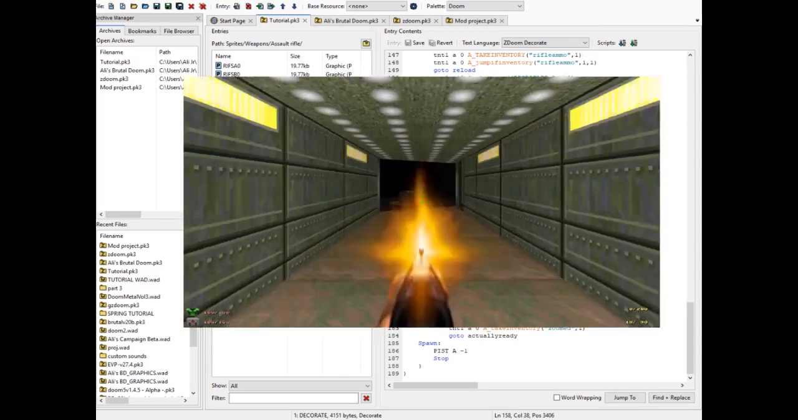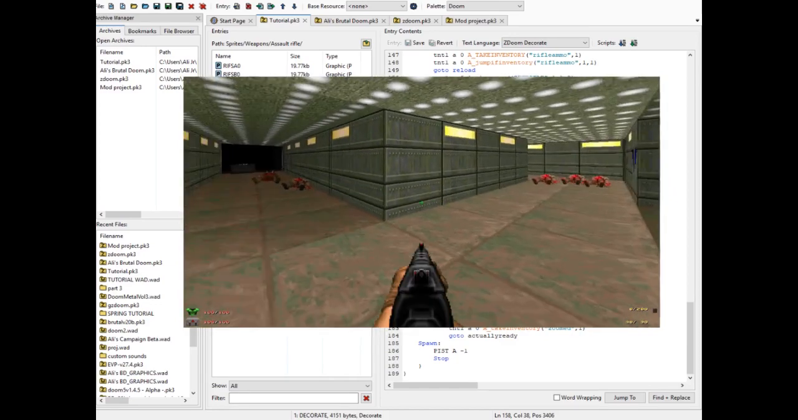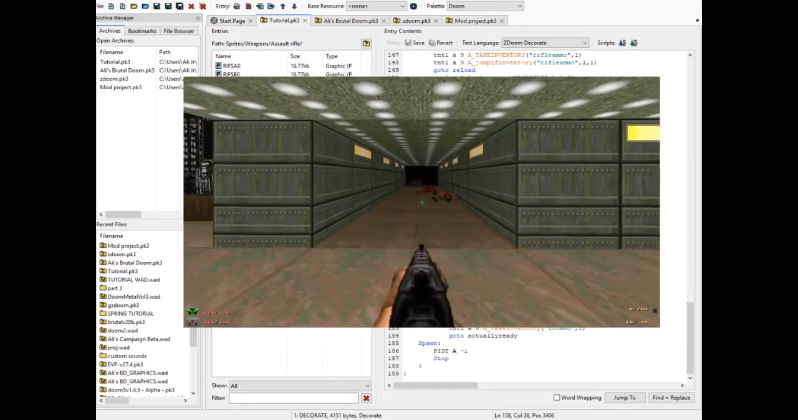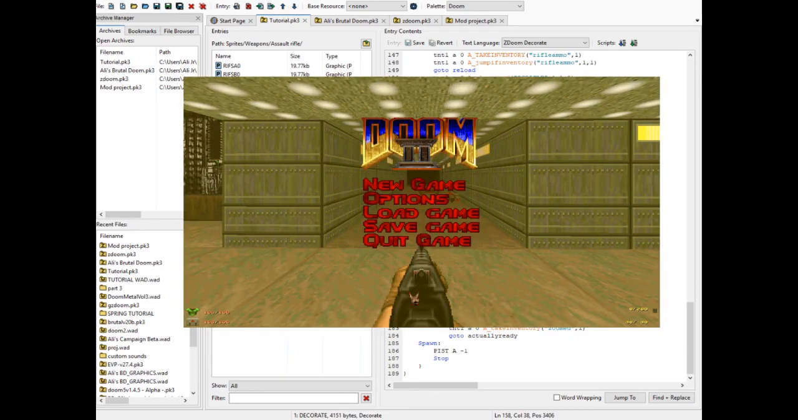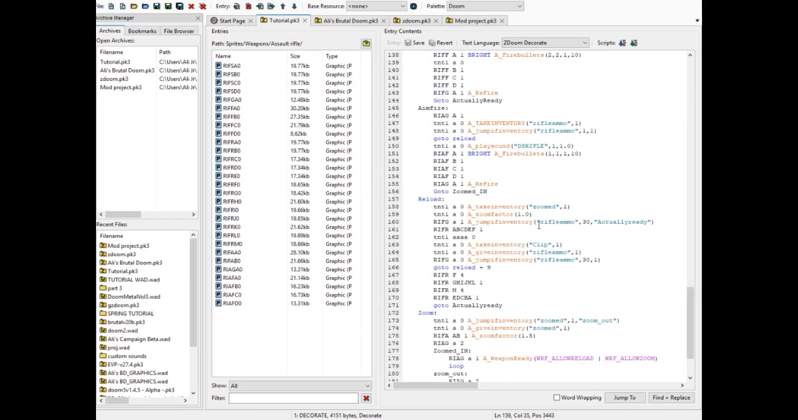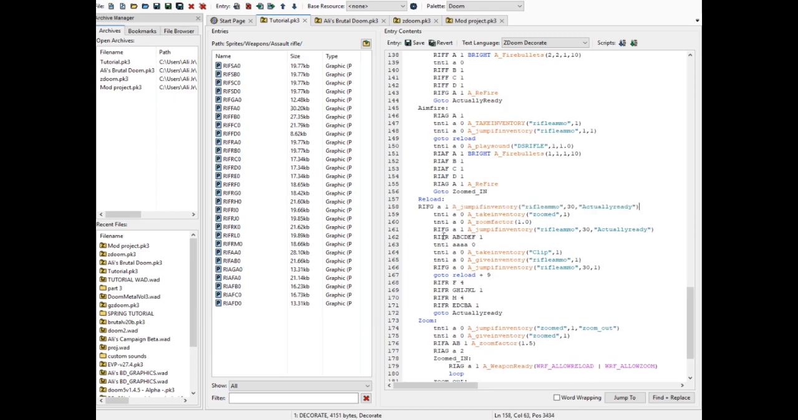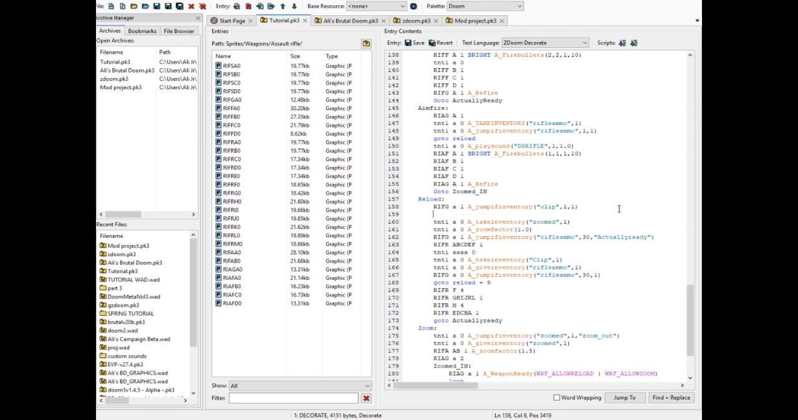Oh, that's a little weird. Forgot some more code. It's reloading even though the ammo is at 0. Let's see if we can fix that. Alright, jump if inventory rifle ammo. We'll do it again. Alright, if rifle ammo. Sorry, no, clip. If clip is over 1, it'll skip this next line right here, which will make sure it deselects when out of ammo.